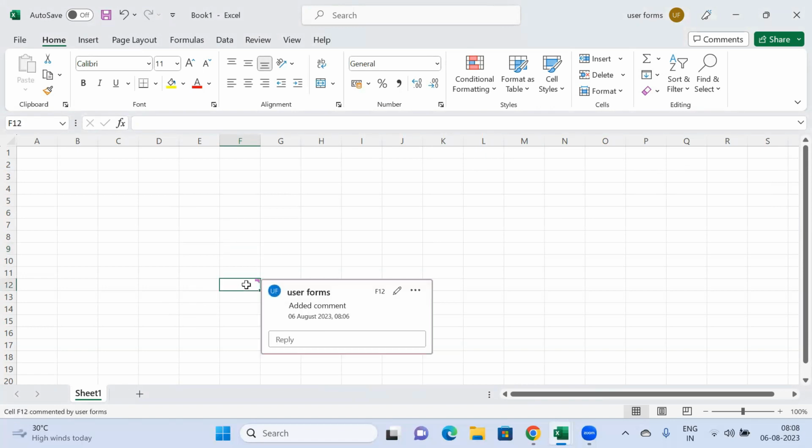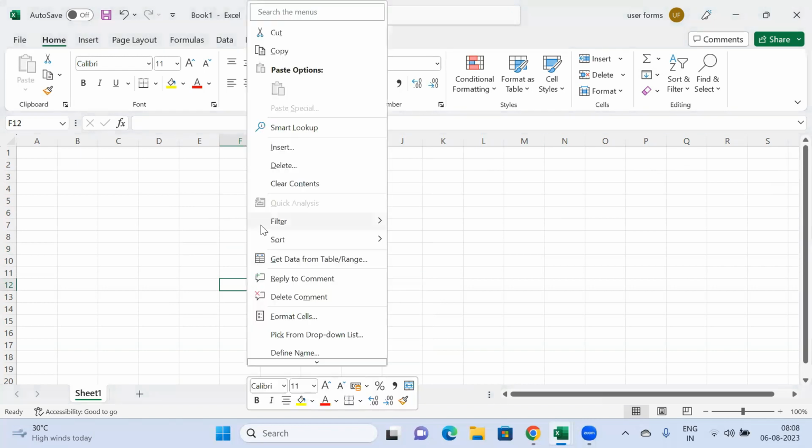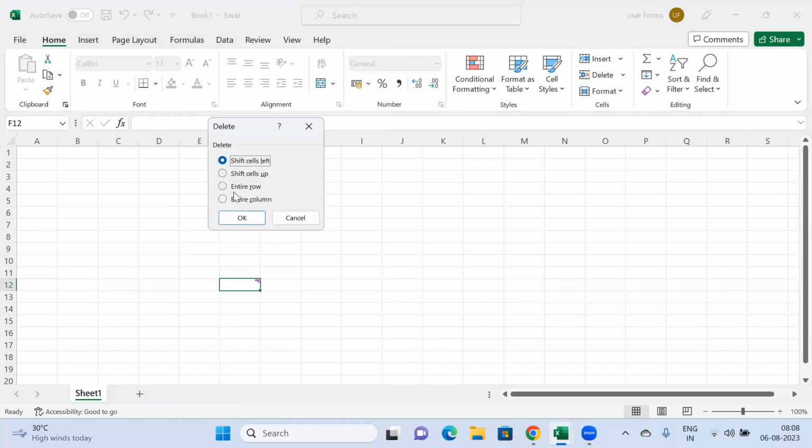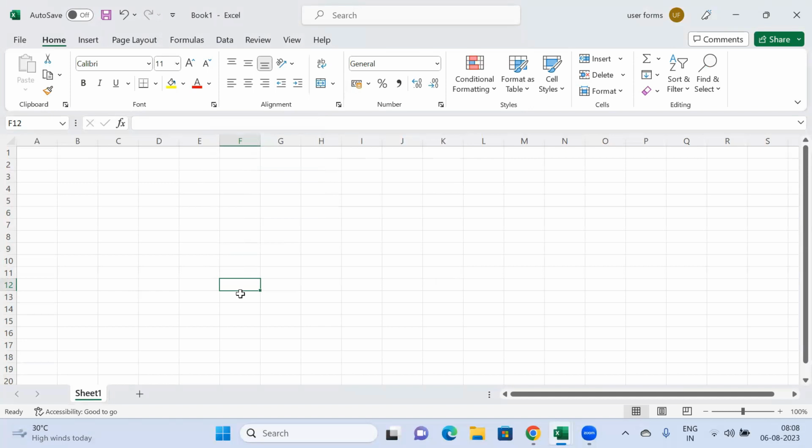The other option is perform a right click operation and then delete entire row. So you'll be able to delete the complete row, and the comment section also will be deleted. This is how we will be deleting the comments from the Excel sheet.